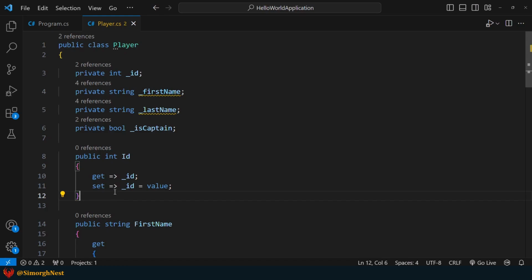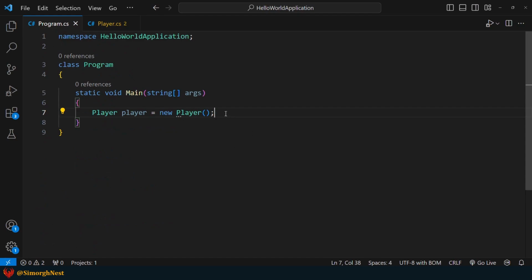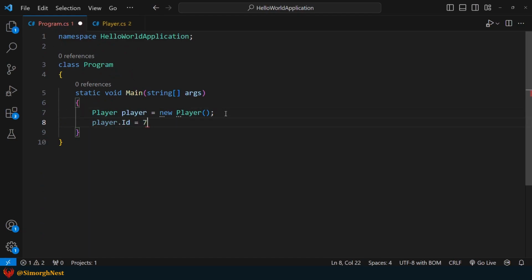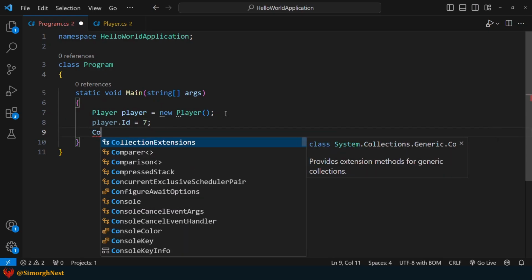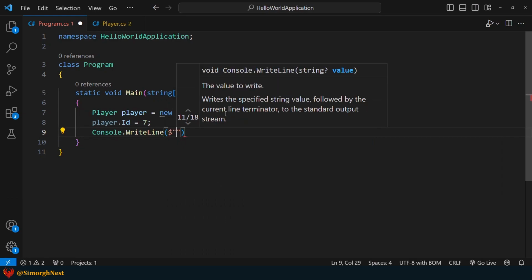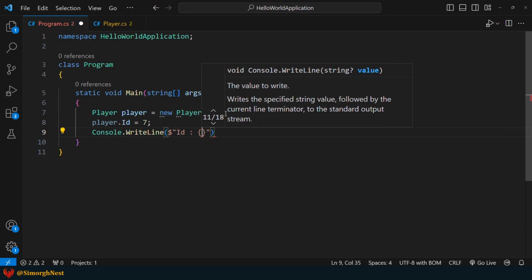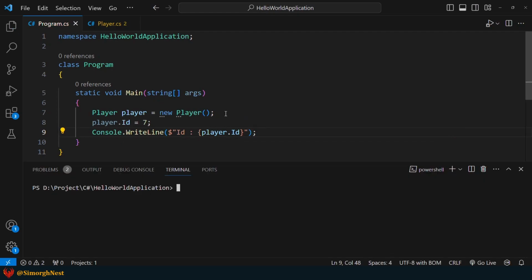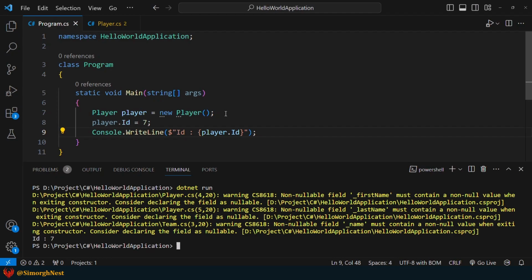Okay, now let's go to the program class. Let's assign a value to the id property and then print it. As you can see, with the expression-bodied syntax, we can still get and set the value of the property just like before.